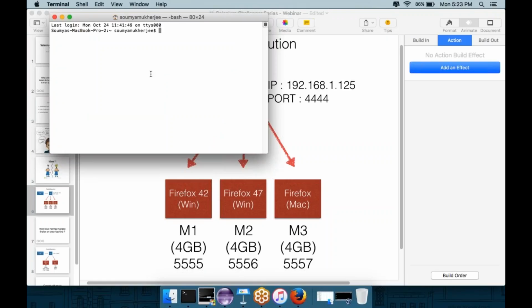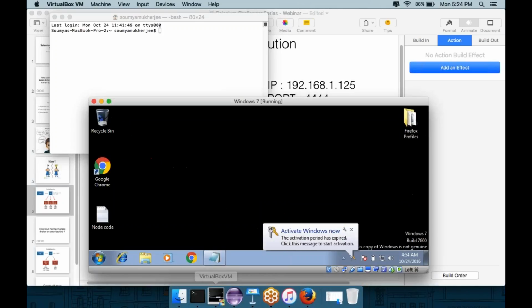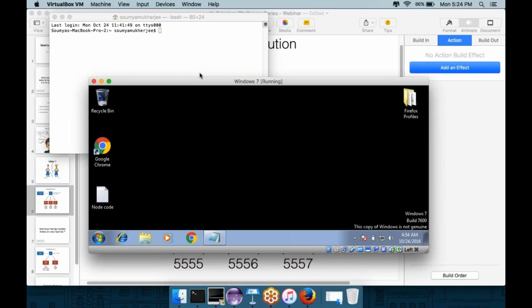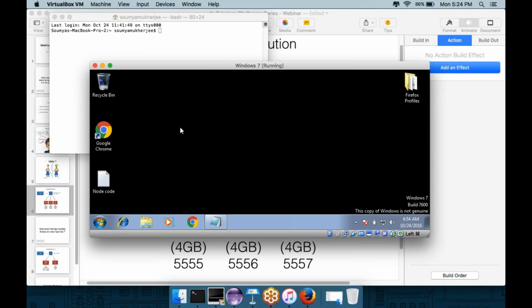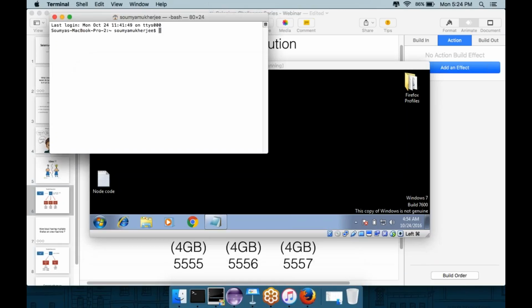Now I've opened the terminal. So what I'm trying to do here is I will create the hub on my Mac machine, and I will create my nodes in my VM. So I've created a VM, and I will have the nodes in my Windows machine, and let's see how it works. So first I need to create my hub part.